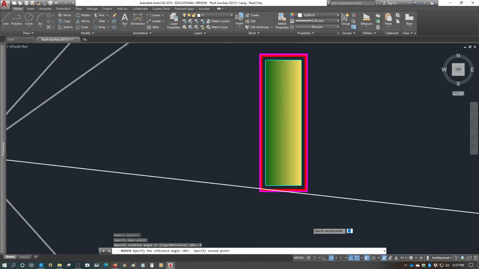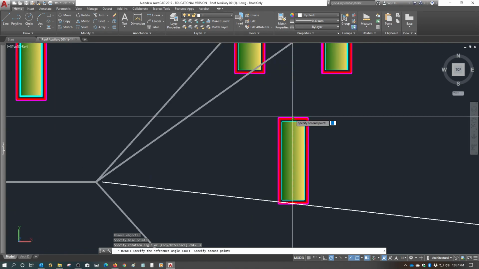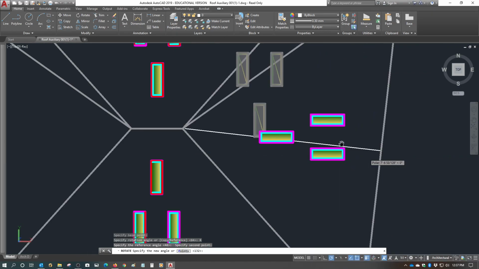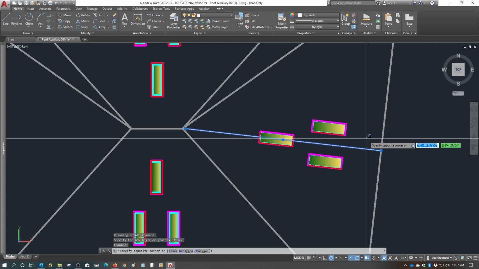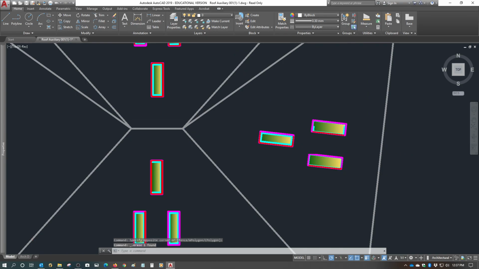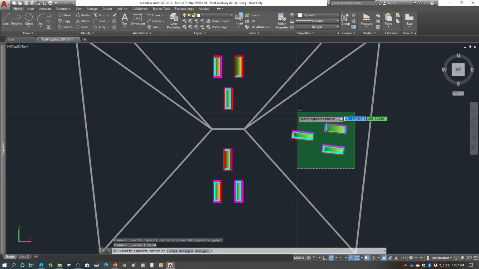Reference 1, 2, 3. Then I can delete this line and maybe simply mirror these across.